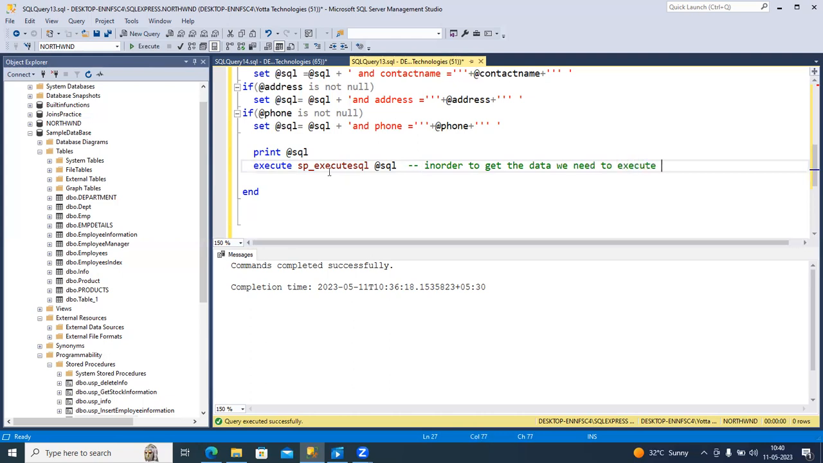So in order to execute the query, you have a predefined procedure and you pass your SQL query to that, then it will execute. Okay? ఓకే.